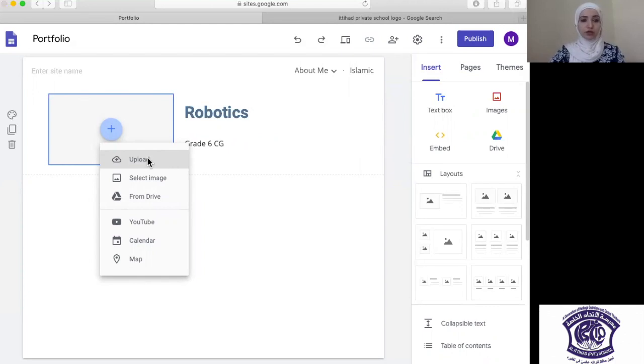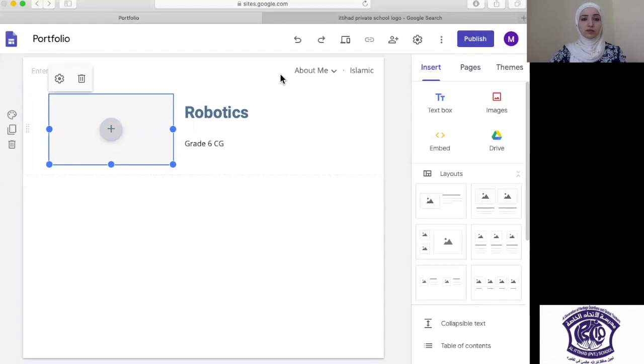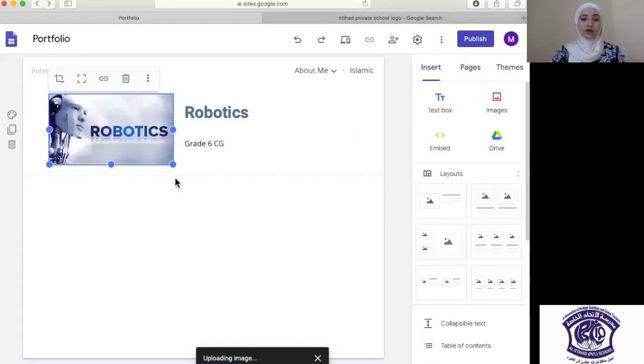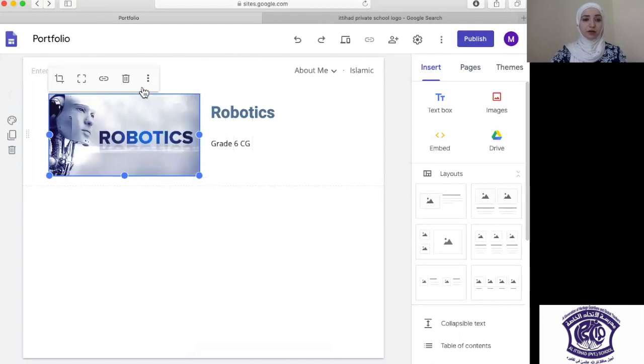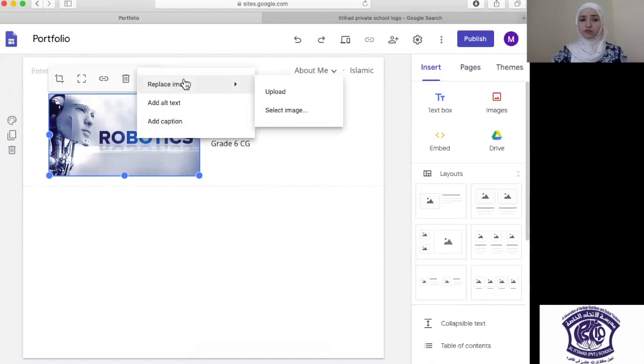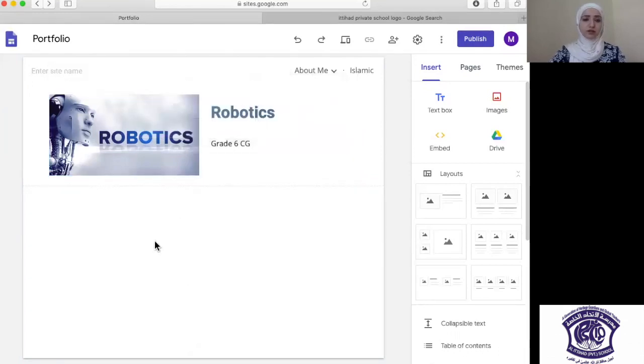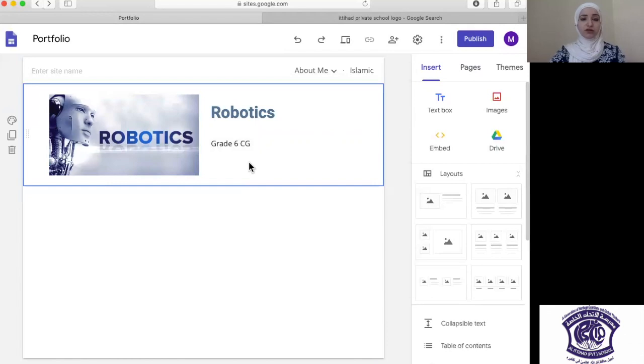So I'm just going to upload. I already saved some pictures from Google on my desktop, so I can find the pictures easily. So this is basically how you add a picture. Just one click on it and then you can add. You can also resize it, make it bigger, make it smaller. If you have second thoughts about it, you can delete it from here. And if you wish to replace this image, to change it, you can also do that as well. So this is the main feature of how to start with adding items and layouts to your page.